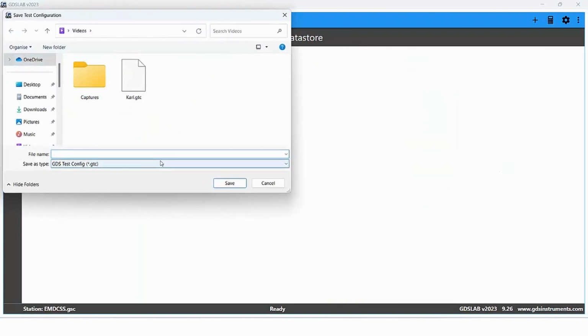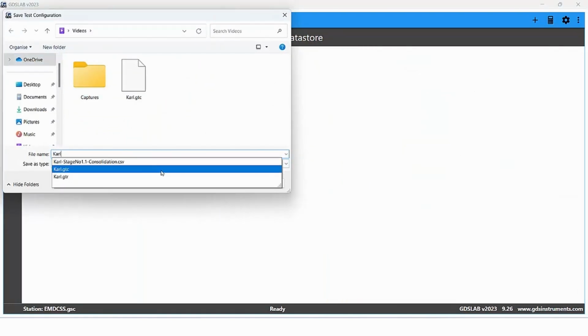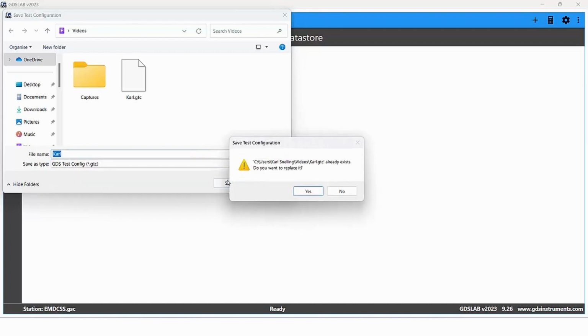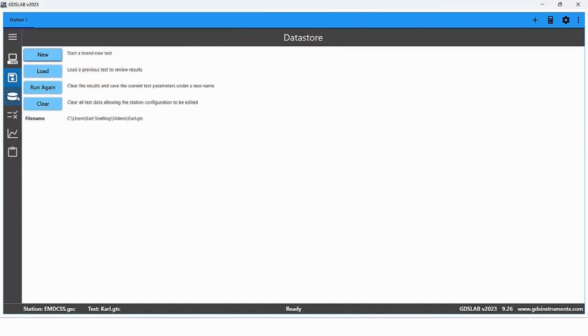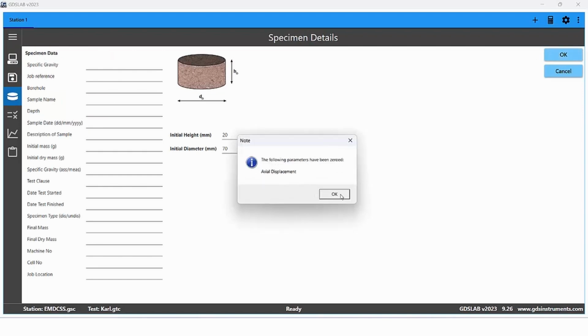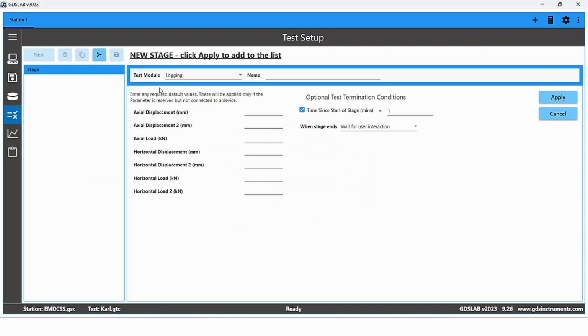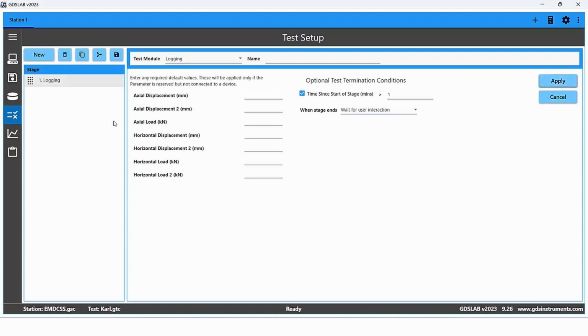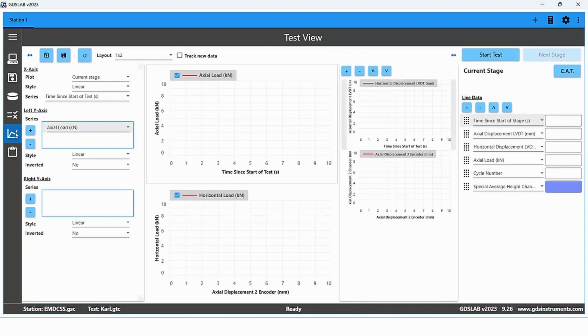New test. File. Save. Let's accept the specimen details. And I'm just going to do a basic logging test. Let's do the default that comes up, because we just want to see that that special calculation is available. Start this test.